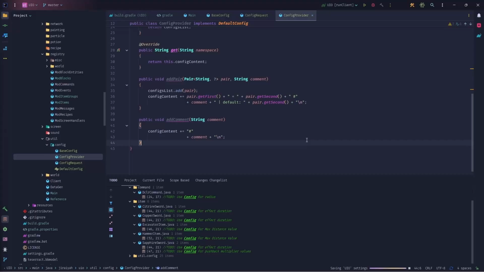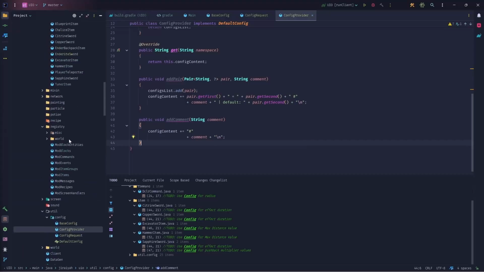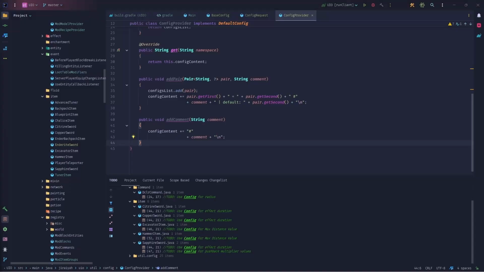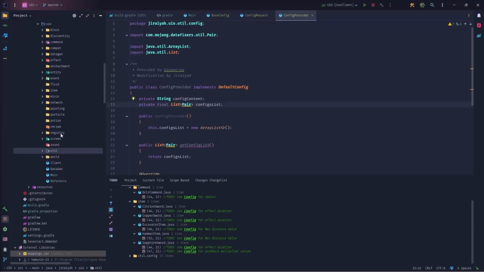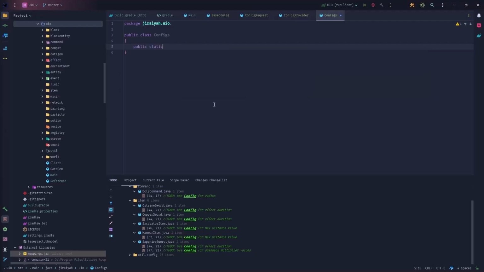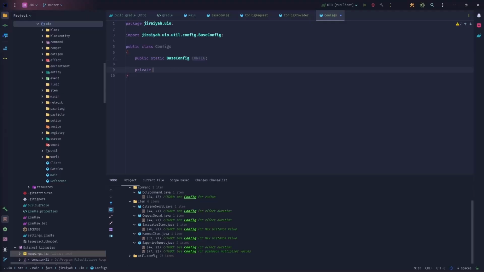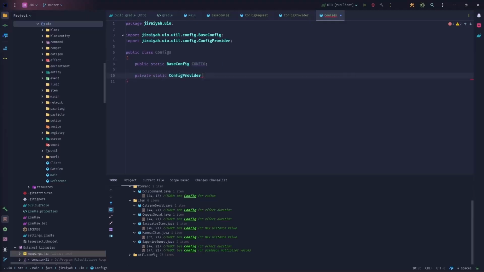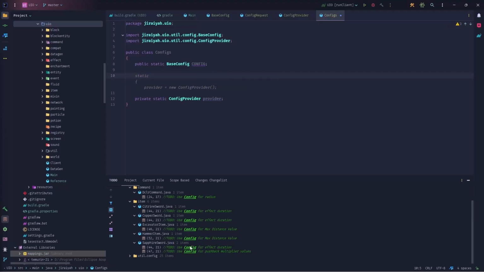Okay, now we have our library for the config. Where to add our mod config file and how can we use that? Of course, I could put it inside the registry, but it's not a registry thing because registries are just registered into the game. It's not a data gen thing. So I will put it at the root of the project and I will call it configs. Now configs is a simple class. However, we have public static base config and we call it config with capital letters. Then we have a private static config provider and we call it provider. And of course, I didn't have a constructor yet. I will start adding things that I want to have as config.